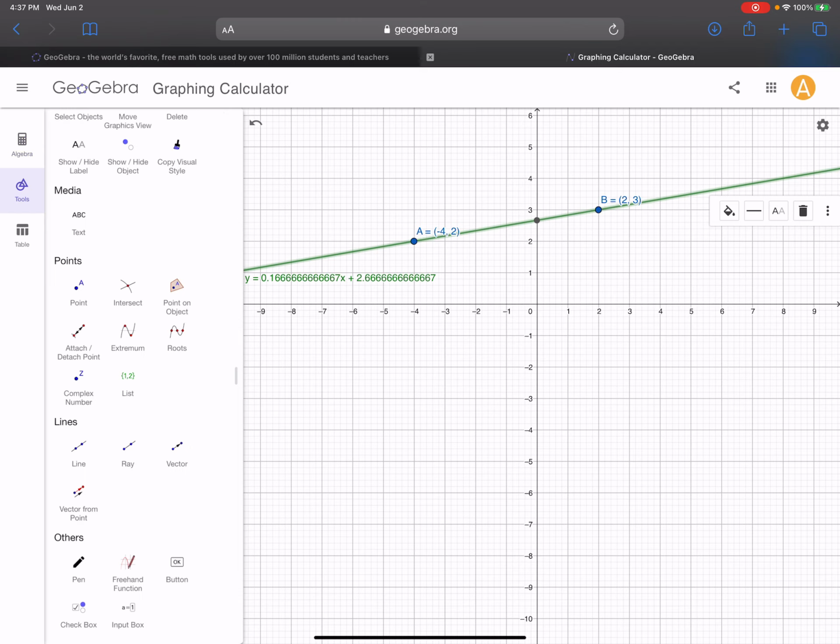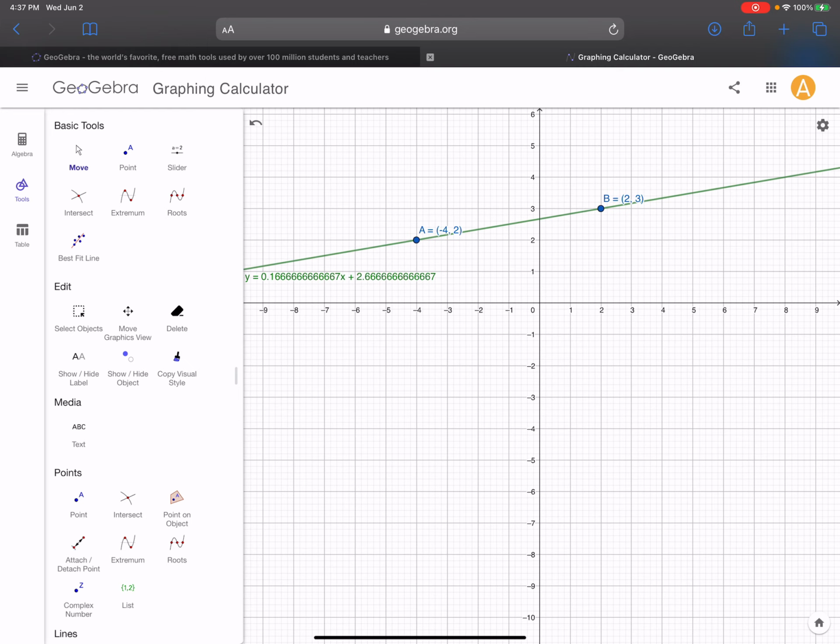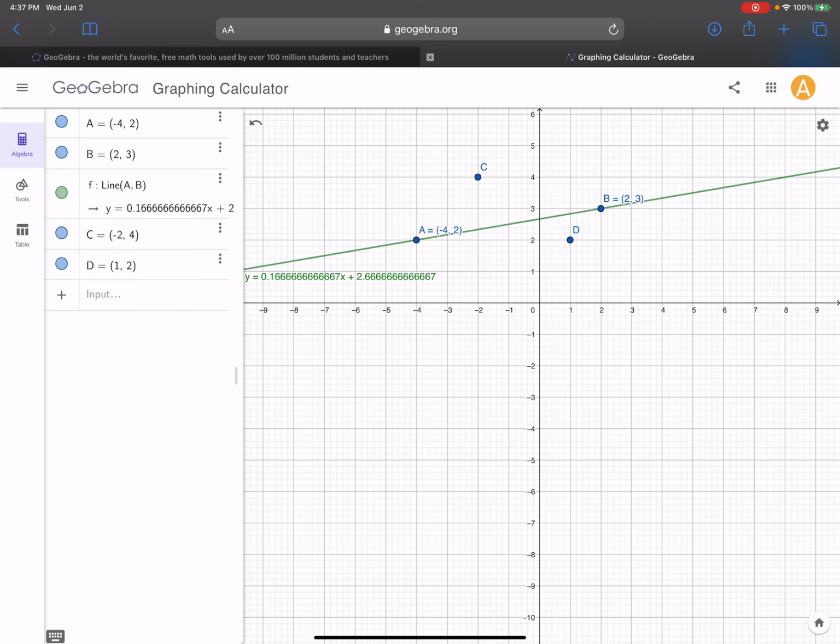Now if we go back to tools, I can plot some additional points. Say I wanted to plot another point right here. No, not right there. I'm going to plot a point right there, right there and right there. So C and D. Again, if you go to algebra, you'll see those two ordered pairs.